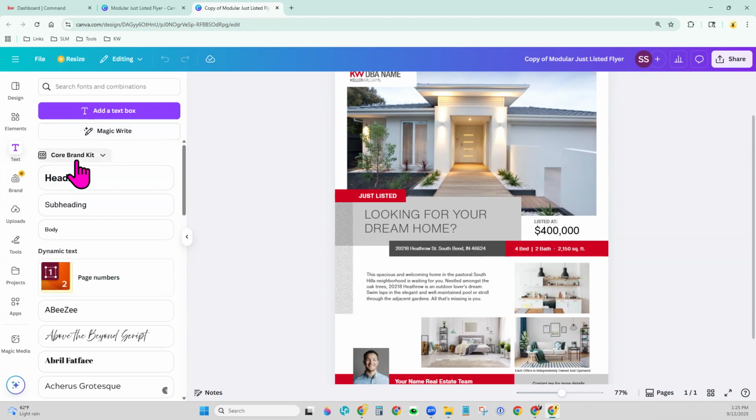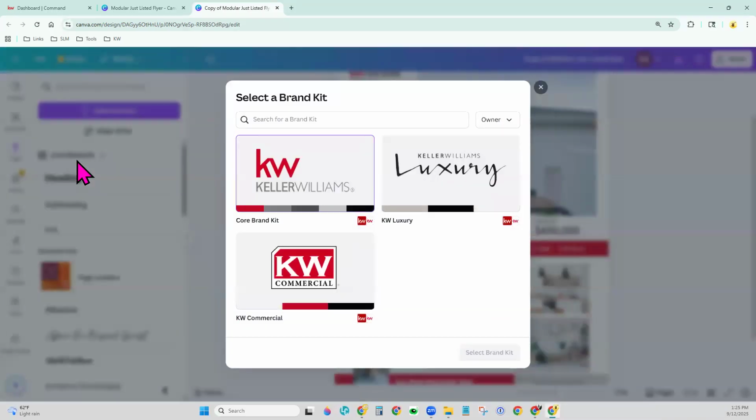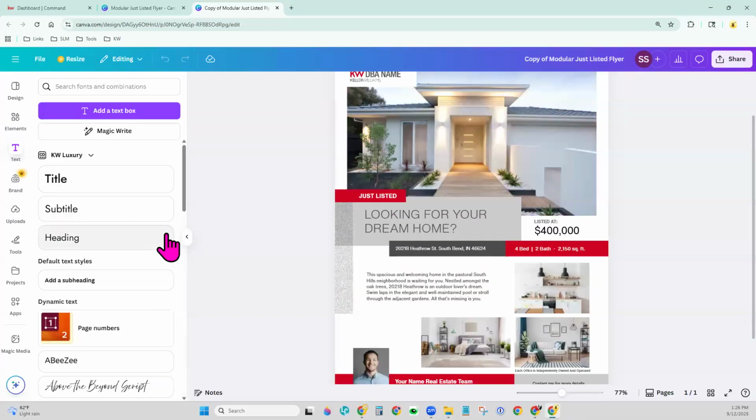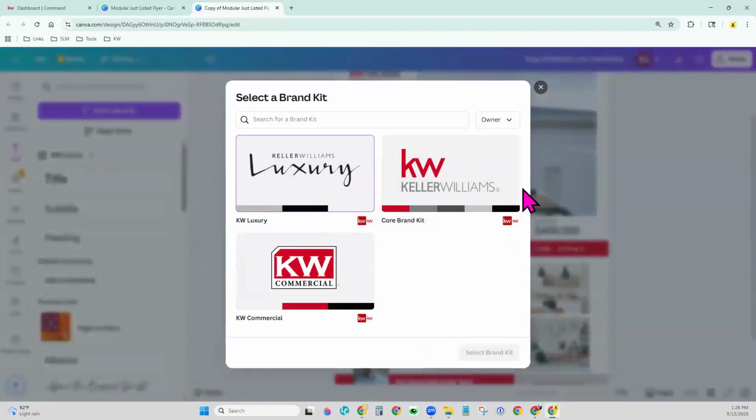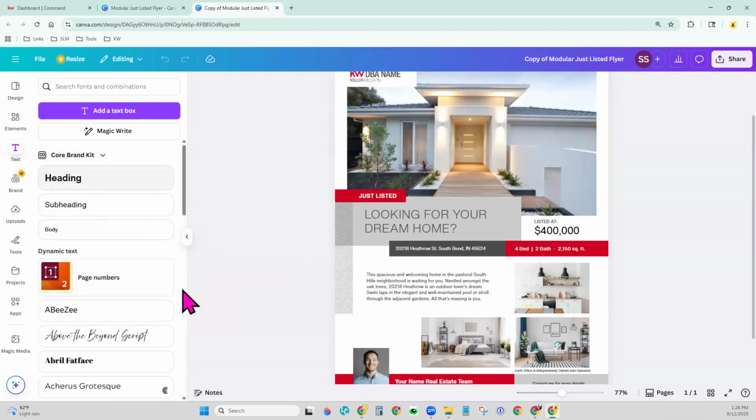Okay. Core brand kit right here is available. If you're luxury or commercial, you can just click on that brand kit option and easily select another one. We'll select that, and now we have the luxury available if you want it instead. If you'd rather switch back to core, you can switch over to that as well.